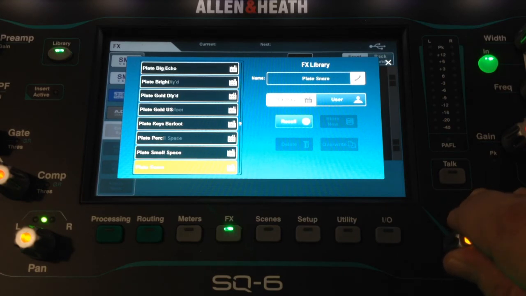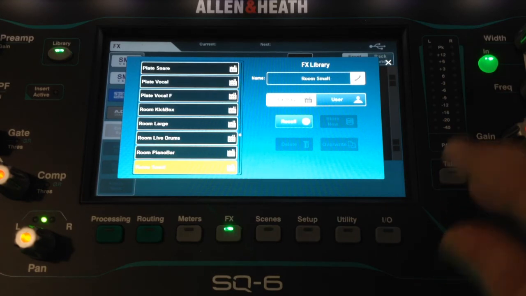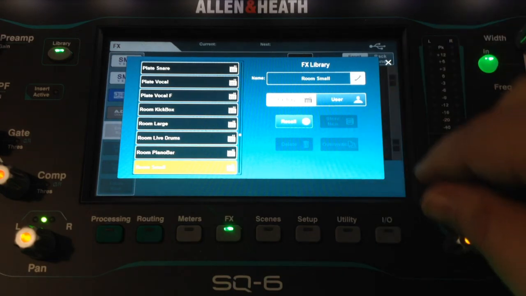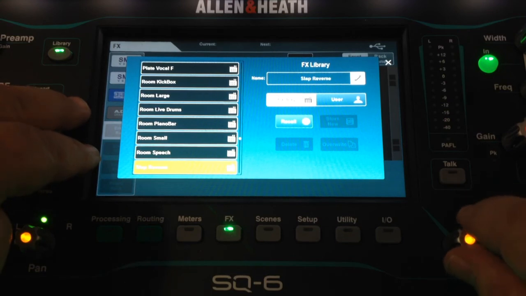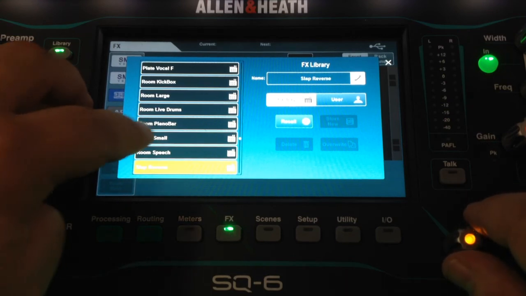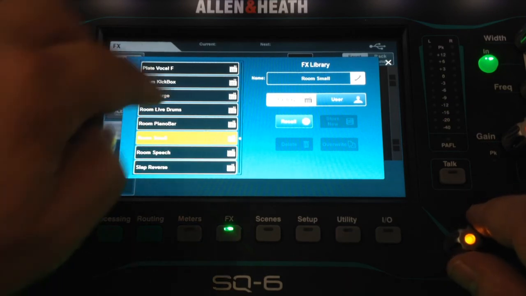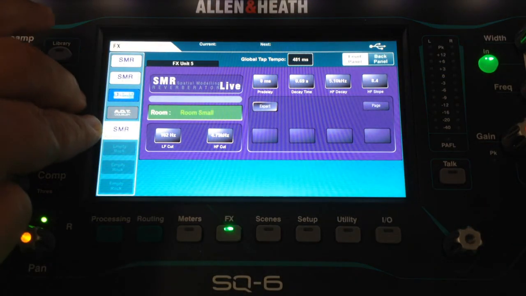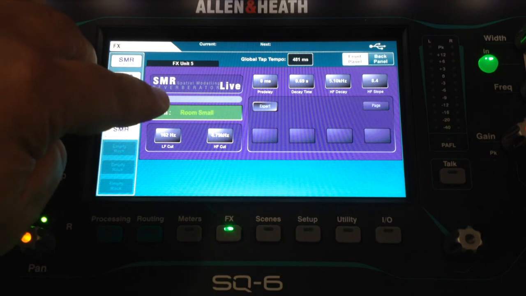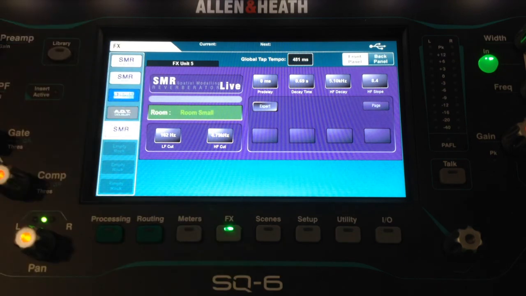So let's just do, I don't know, for the sake of doing a simple effect here, I'm just going to do a small room. So I'm going to hit room small, going to hit recall, and so now on the fifth slot, the small room effect is now added to that option of being able to be used.